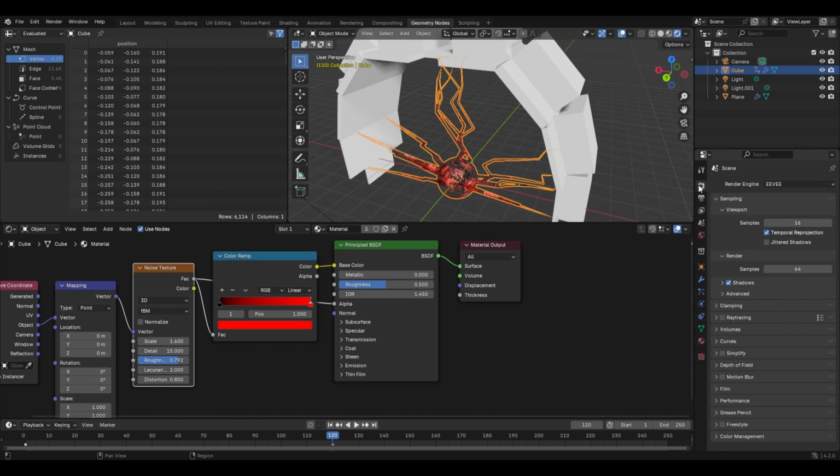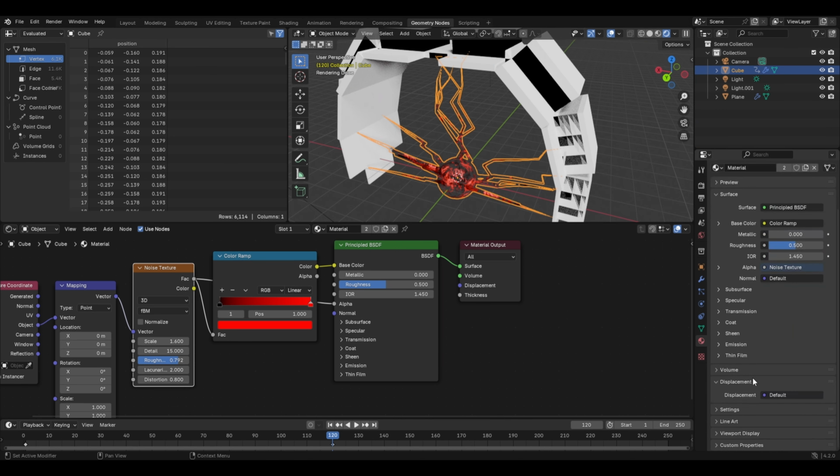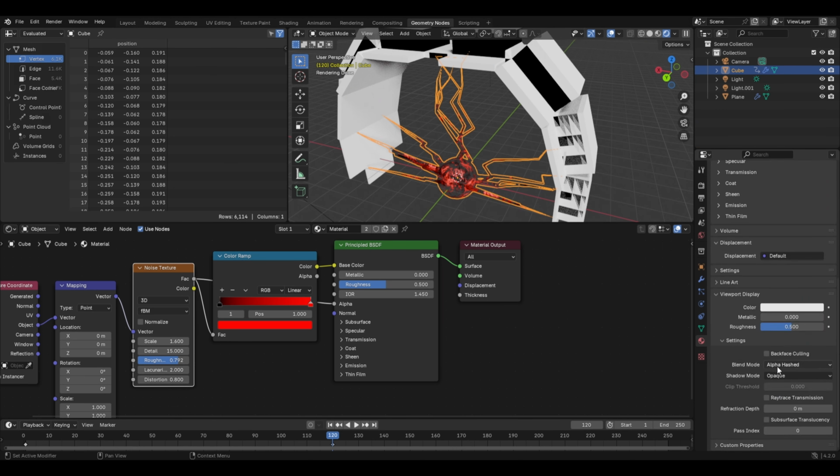Also, let's go to the render properties and I'll change the render engine to Cycles. Then open the material properties again, scroll down, and in the viewport display settings, do ensure that the blend mode is selected to alpha hash or alpha blend. For now, I'll be selecting the alpha blend.